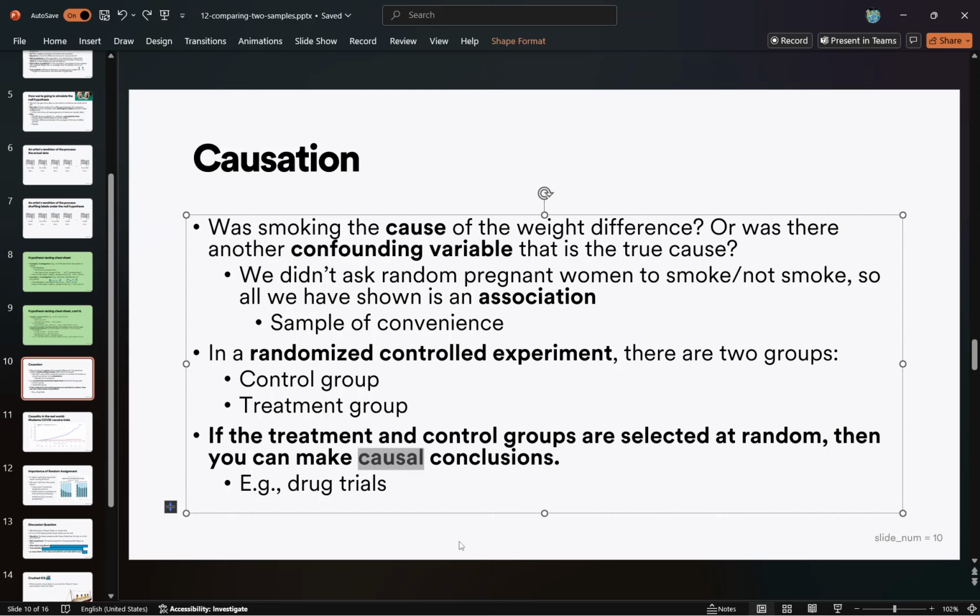This word always makes me think it says casual, but no, it's missing an S. It's causal. It has to do with cause. One caused the other, right? So drug trials are a great example of that. And so we're not sure. It's probably, very likely, that smoking causes birth weight differences. But for this particular sample, we do not know.